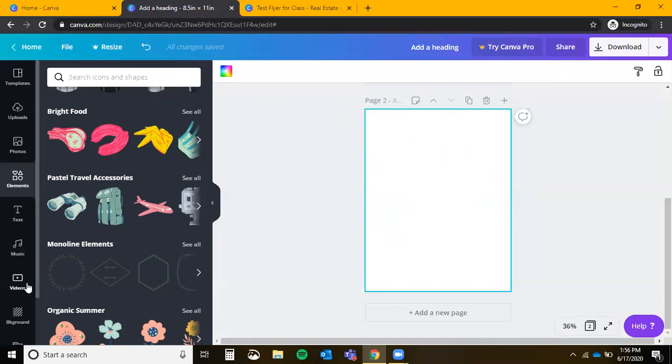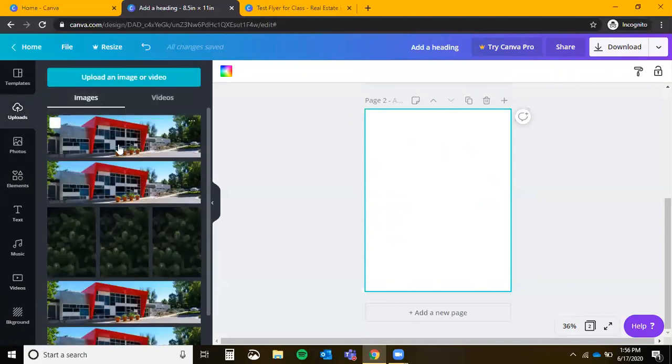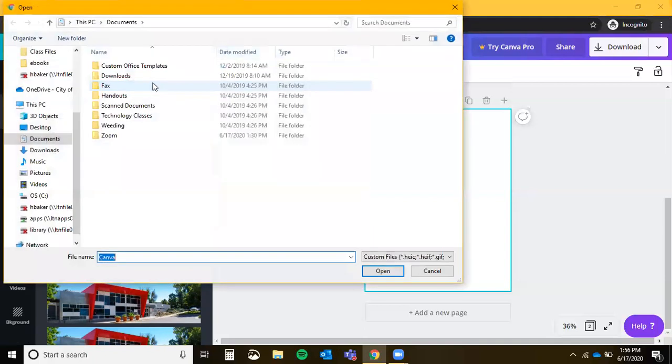The other thing I want to show you is you have this ability to upload your own photos to Canva. So if you click on uploads on this left-hand side, these are all photos that I've uploaded. All you have to do is click on upload. Then it's going to open your computer browser. If it loads, there it goes.